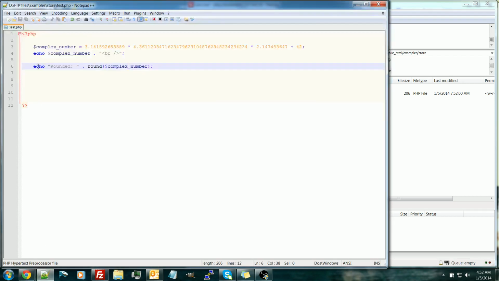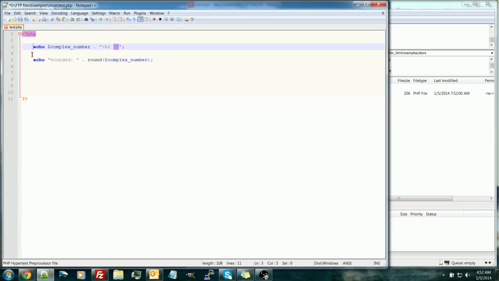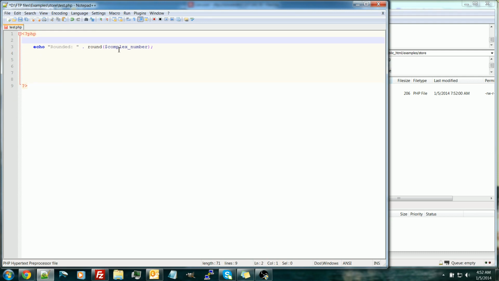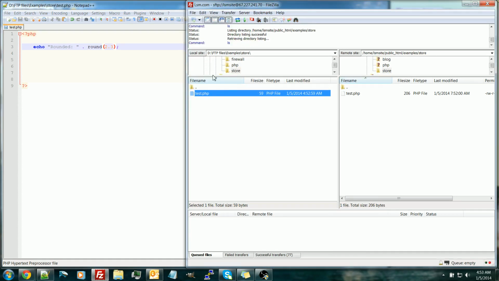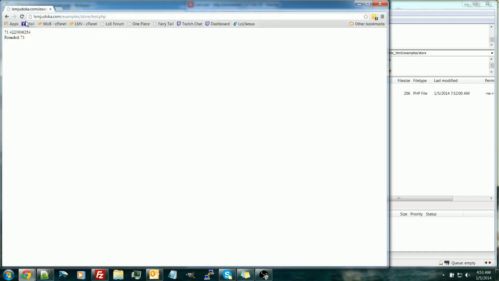Rounded 71. Okay. I'm going to remove this. We can also pass normal integers to the function. So we could say round 2.3. We would expect this to display 2. Okay, that is 2 indeed.